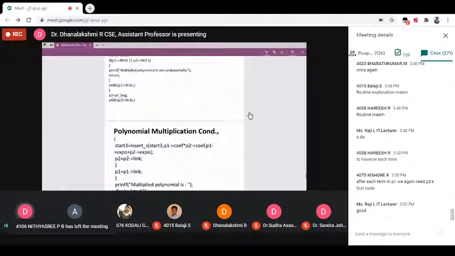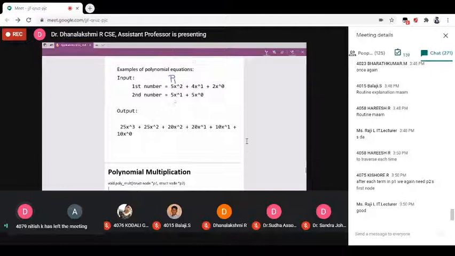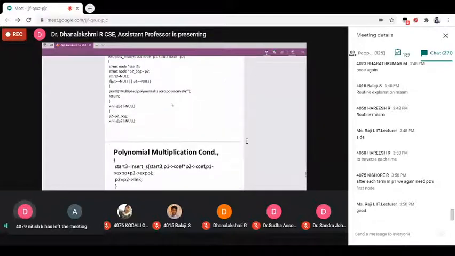So what we have to do? We can assign the beginning of the address to P2. Already we assigned this P2 underscore beginning. It holds the address of the first node of the list 2. So now P2 holds the address of the first node, this one. Then you start the procedure.